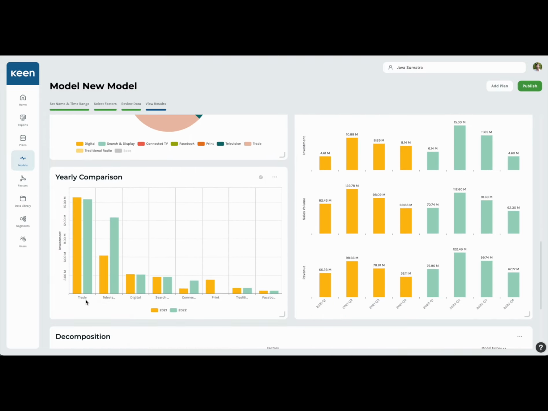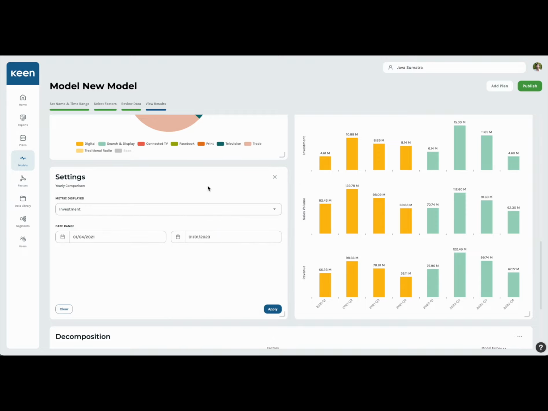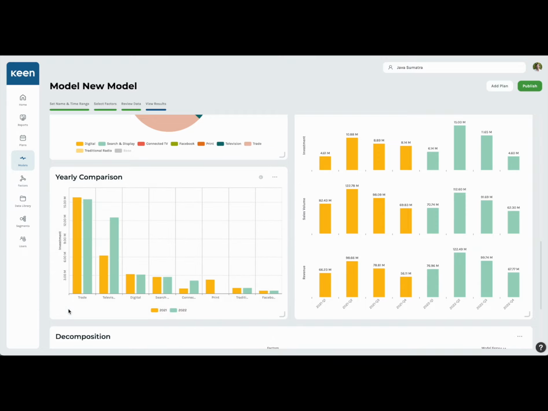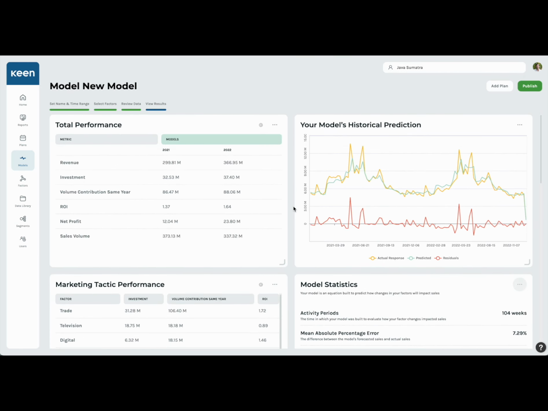You'll also have the ability to compare metrics over time for each year. So here I have an investment chart, and you can see that television had a substantial increase, connected TV had a substantial increase, but everything else sort of stayed the same. If I wanted to change the metric I'm viewing, I can change the metric here. Once we're satisfied with our model results, we can do a couple things, all right from the model results screen. We can decide to publish this model, which will then make it the default for all plans, as well as show it on the homepage of the segment whenever we log in. And we can add a plan directly to this model and start planning for our future.